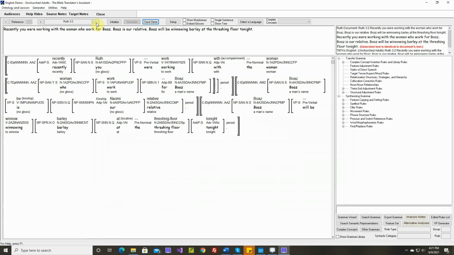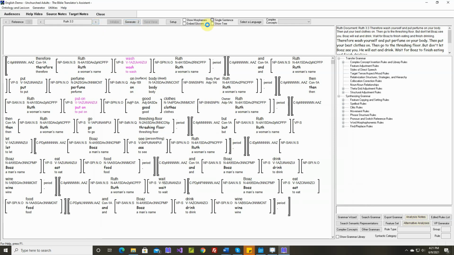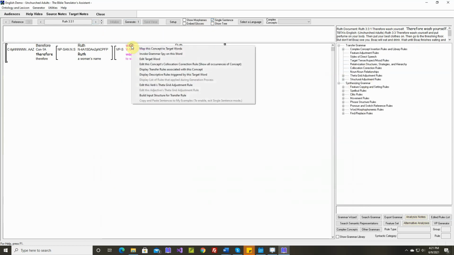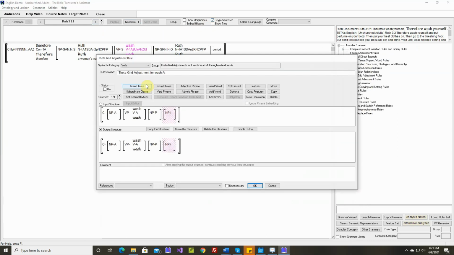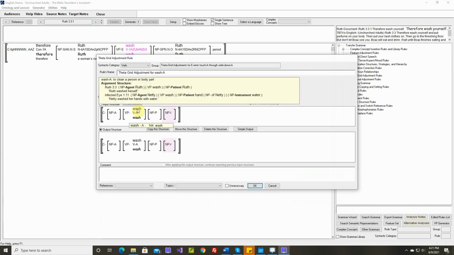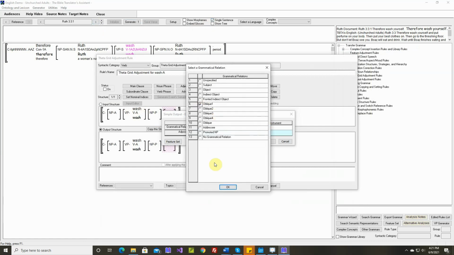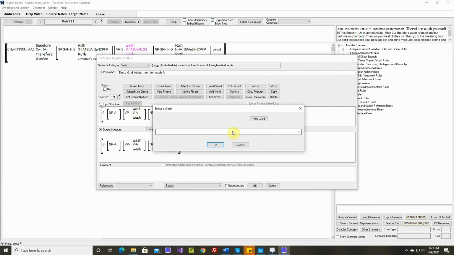Now we're ready to work on verse 3. To wash a body part. Nettie washed her hands with water. So there's an instrument noun phrase that uses the preposition with.